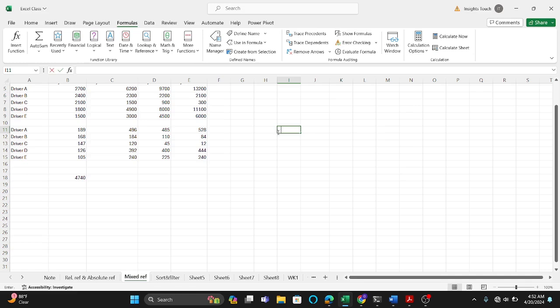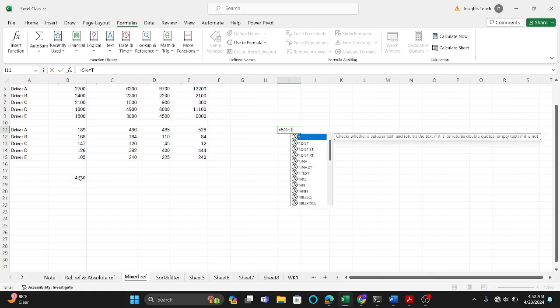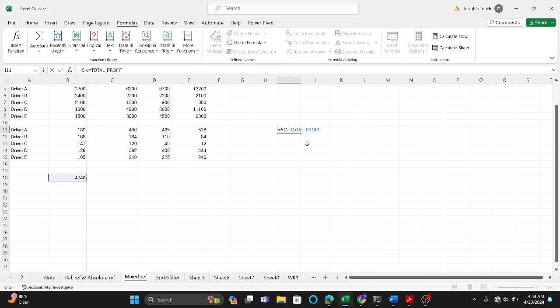So probably I have a tax. I'll just say 5% times total profit. Then you can see now when I select it, or you can type it in, total profit. And that's that. And you can select a range of cells.